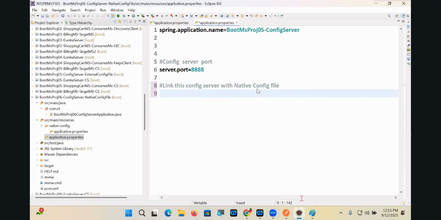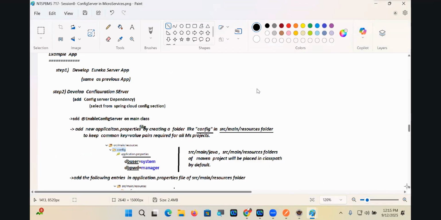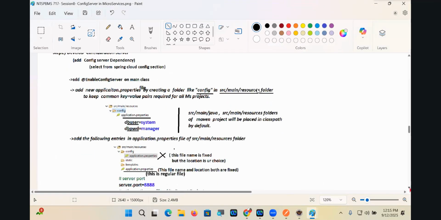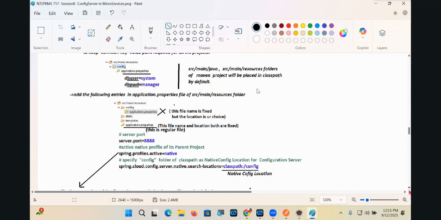Yeah, there is a provision to do that, guys. How to link that matters. This file name is fixed, but the location is your choice. File name is fixed, location is your choice. Config slash, this file name and location both are fixed. Okay, there are two things we have to do.